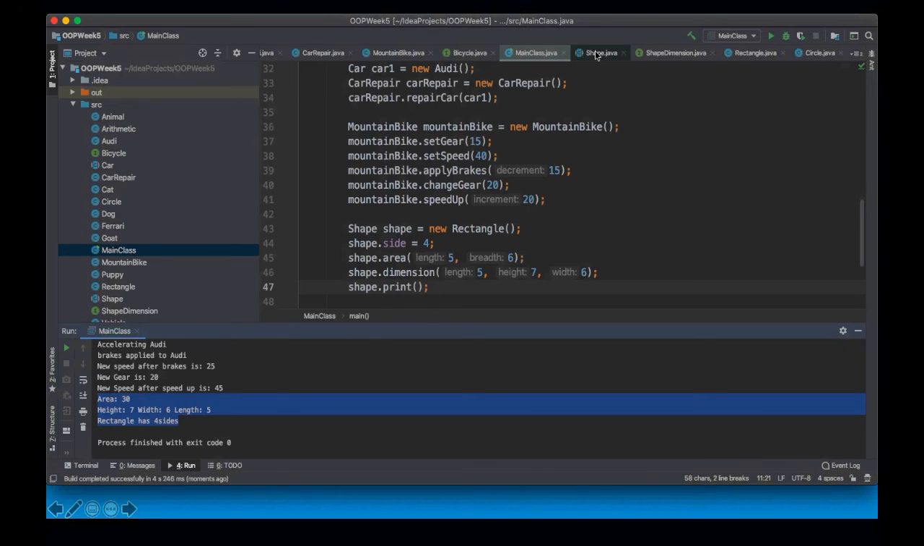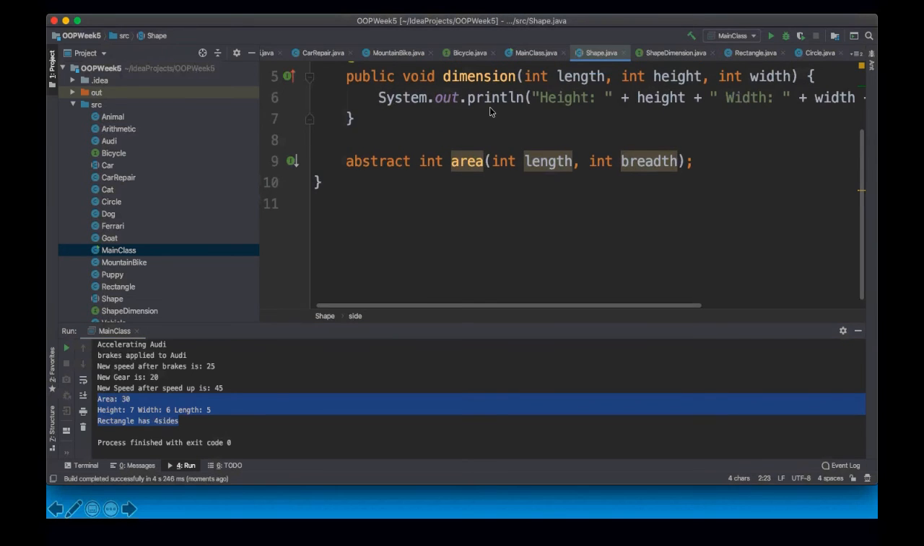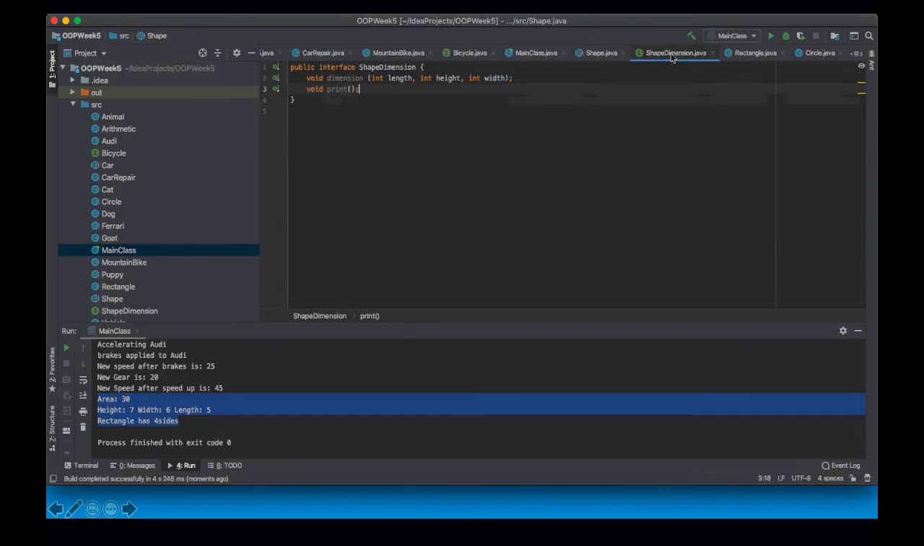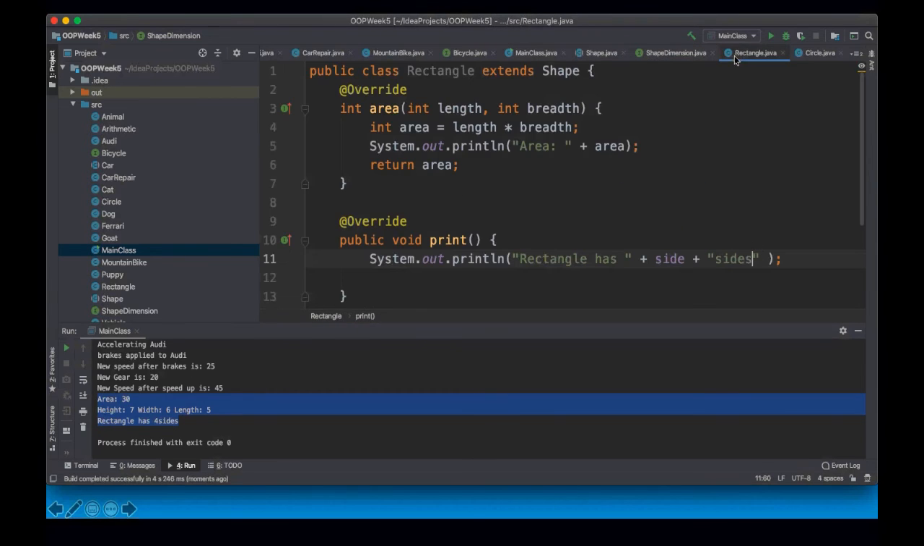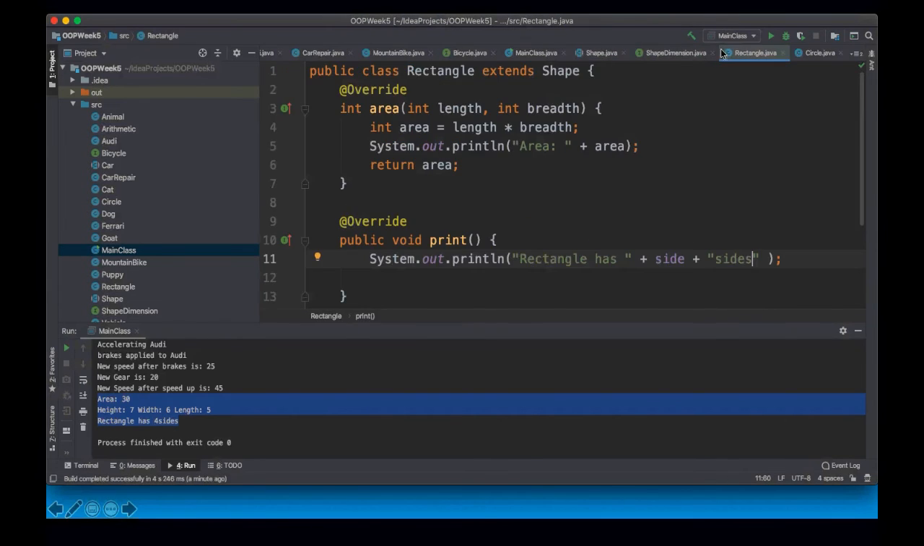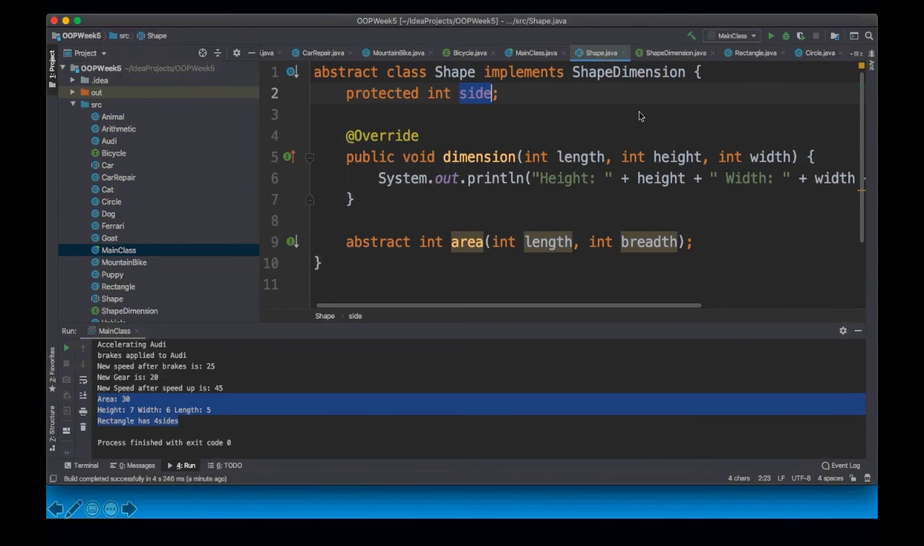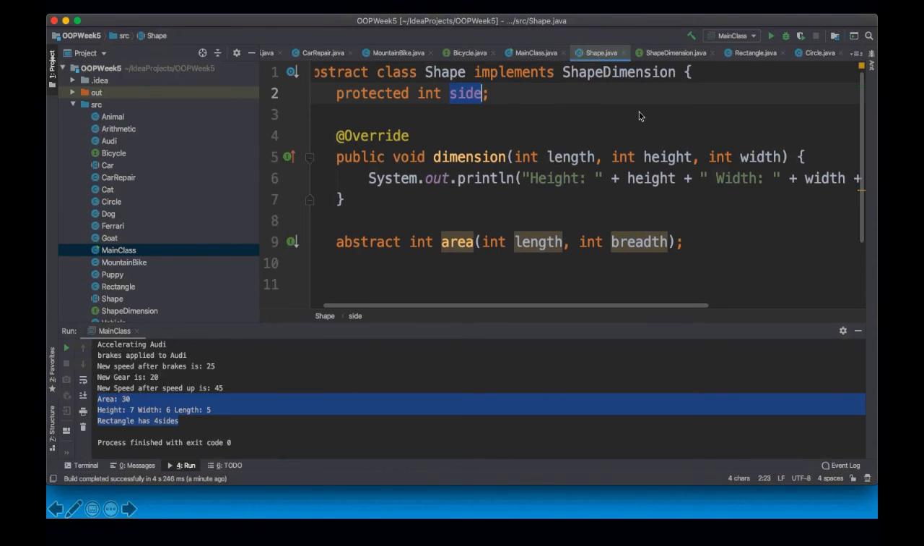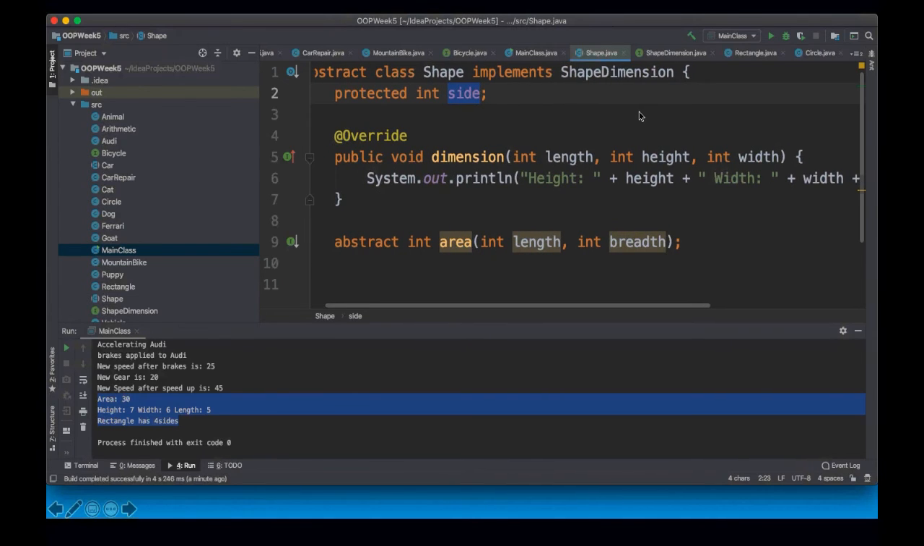So because this shape abstract class implements the shape dimension, rectangle had the ability to print out the implementation of what was defined in the interface, because the shape class did not define it, and it also had access to all the methods because we all know that they are related. Rectangle extends shape and shape implements the dimension. So an abstract class can implement different interfaces. I can also implement my bicycle.